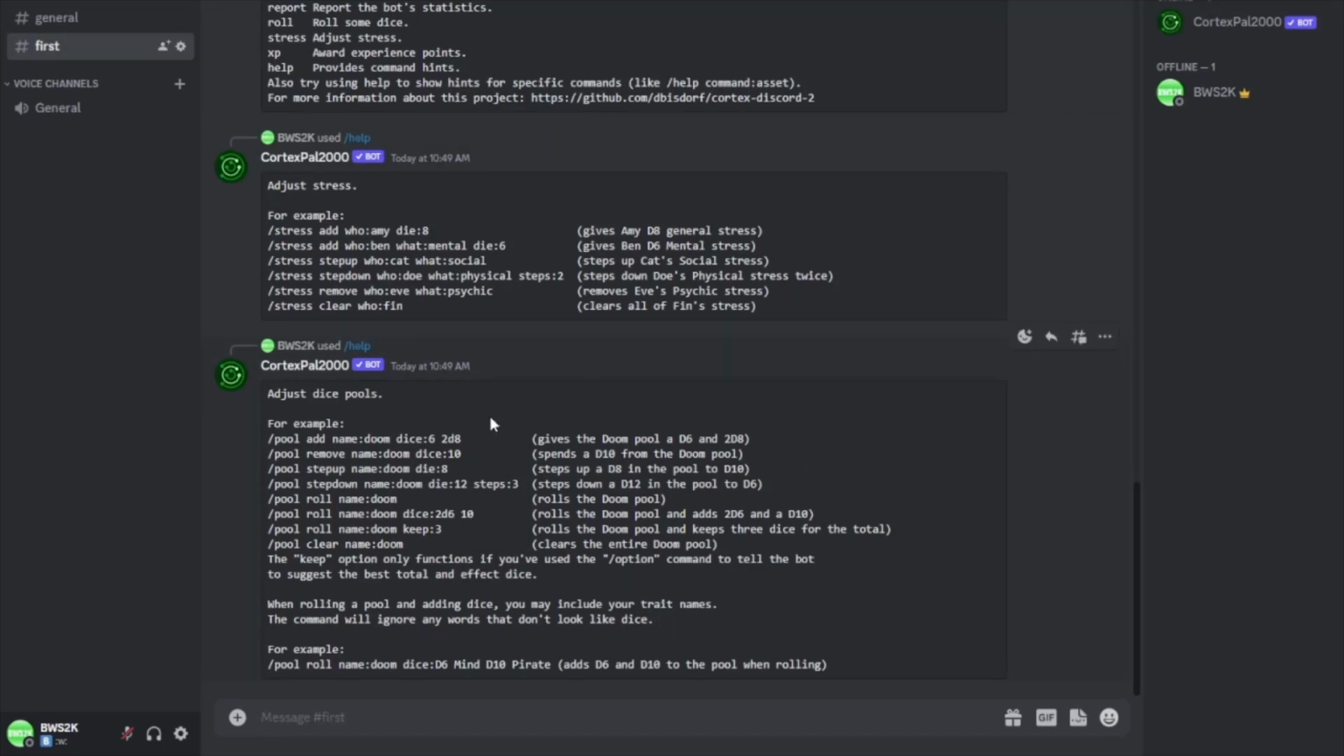But you can, it's just like the stress and the complications and everything, it's kind of its own category of pools. So you would name it like Raging Fire or Doom or whatever pool you're using to be represented there. And I suppose you could use it for hero dice as well, because you can name a lot of these things.